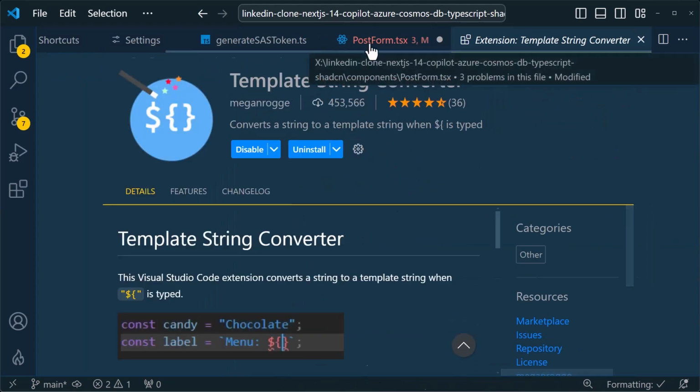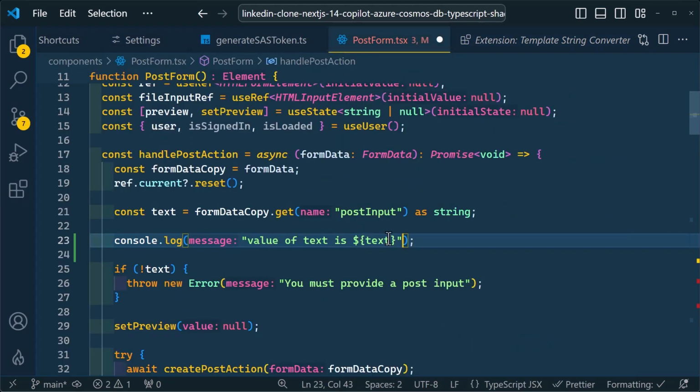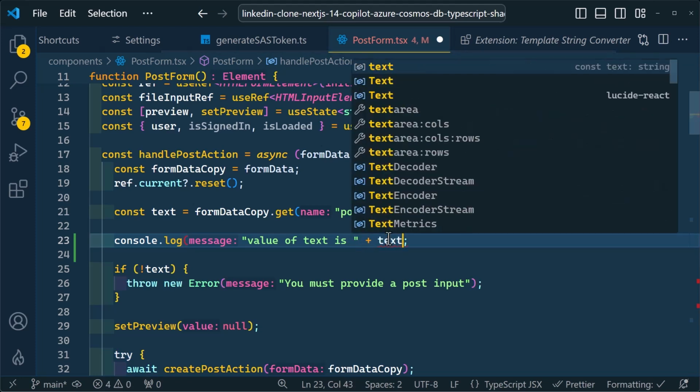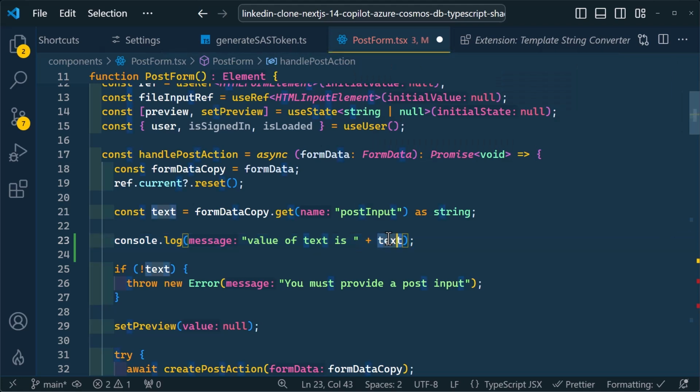All right, back in our post form, check this out. So if we're in this situation here, right, where we are concatenating and we decide we want to turn this into a string template, we're going to pull out text here. We're going to come here. We're going to add the brackets, put text in. Now watch this, y'all. As soon as I hit the $ sign, it automatically changes the quotes for us. That's all the extension does, but it does it so very well. You're going to love that extension. It makes your life so much easier.